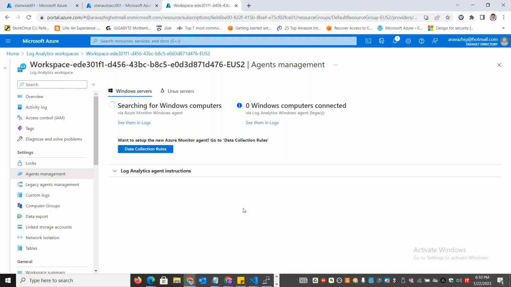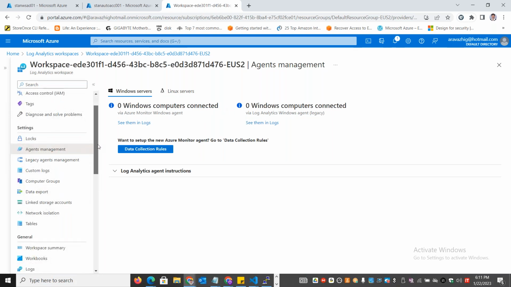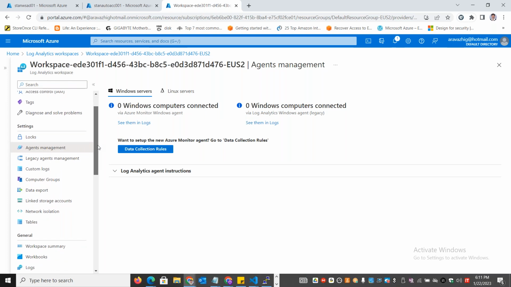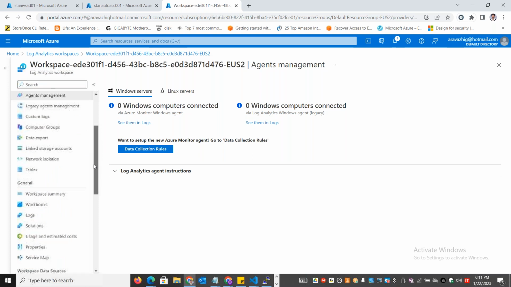So what I will do is wait for that to come. Okay, so there is nothing connected here. So how do we add the VM? I'll show you how to do that. If you have some legacy operating system, you can go and add it under the legacy agents management option here. But I'll try to add this machine.